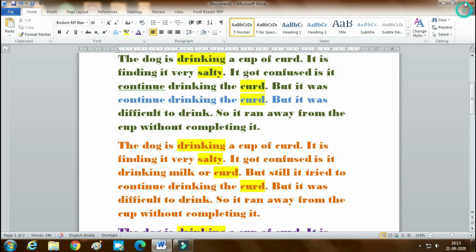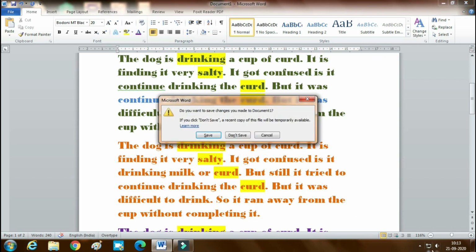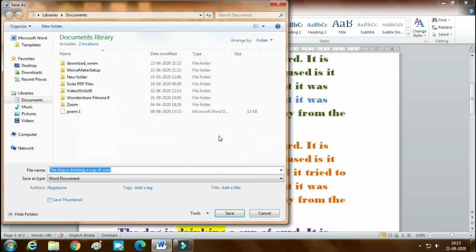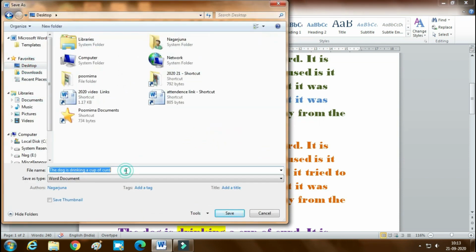We can save it also. Once we click on the close button, a dialog box comes asking you to save. Click on the save button and choose the desktop. For your reference you can save it by typing the name as MS Word, selecting it, and we can click on save.